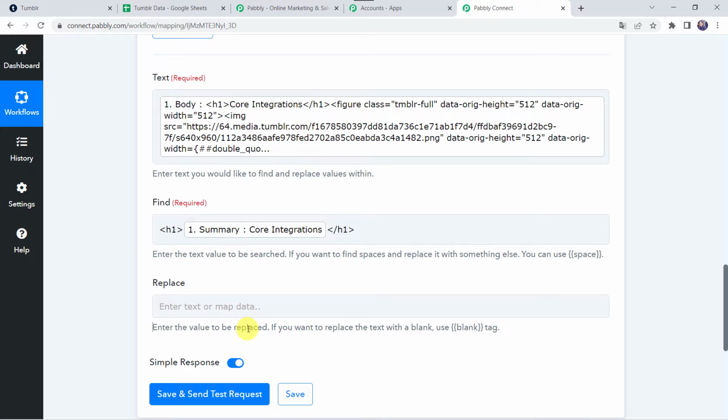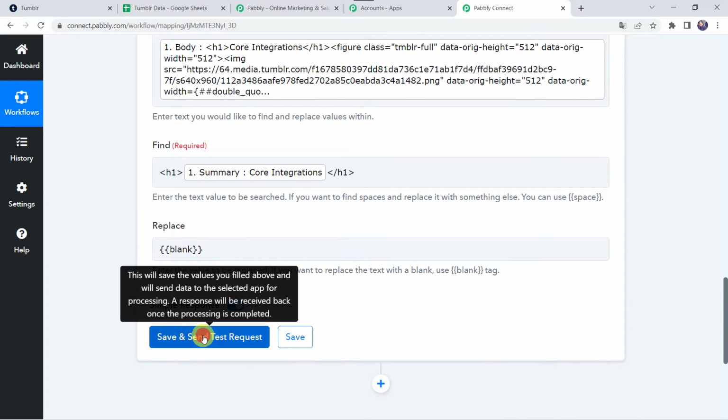Okay. Now here we have to give the value that needs to be replaced with. Enter the value to be replaced. If you want to replace the text with a blank, use blank. Okay, so I'll be just copying this blank from here and I'll be putting it over here. So this particular text will be replaced with a blank. And let's click on save and send test request.